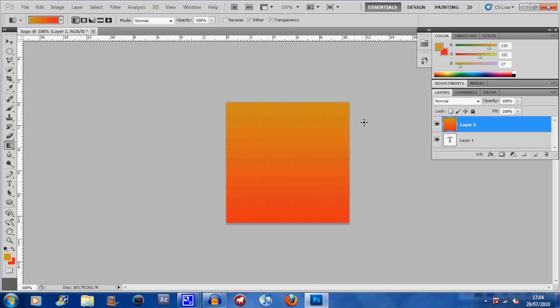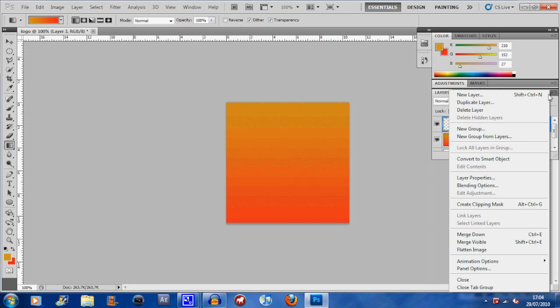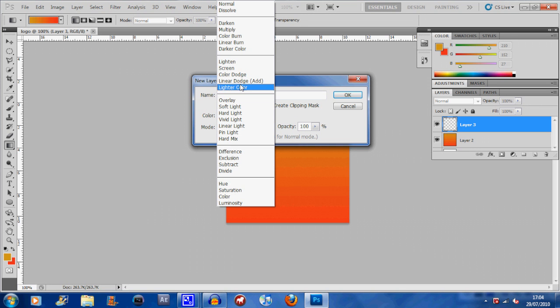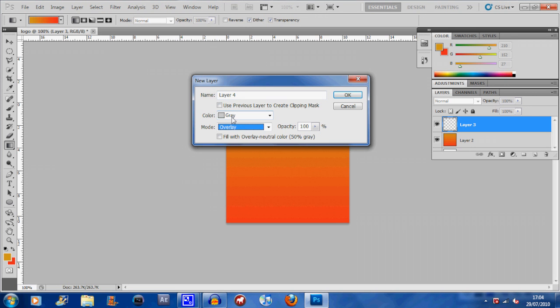So click to make a new layer. Just make a new layer like that, and you don't have to name it. Go into color, make sure it's grey, and the mode is overlay, which is just here. And check this, fill with overlay neutral color 50% grey. This means that the grey that you make will be a neutral, and it won't affect the orange, red, whatever colors you're using for your gradient.